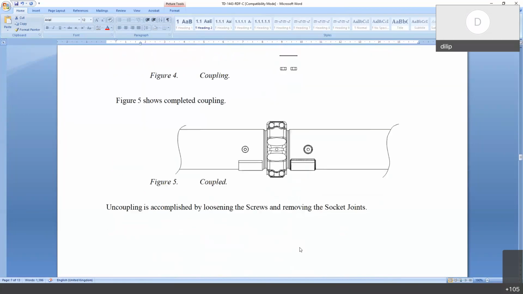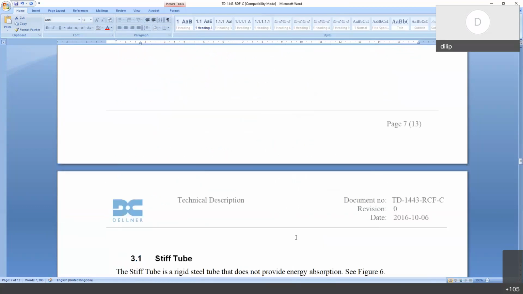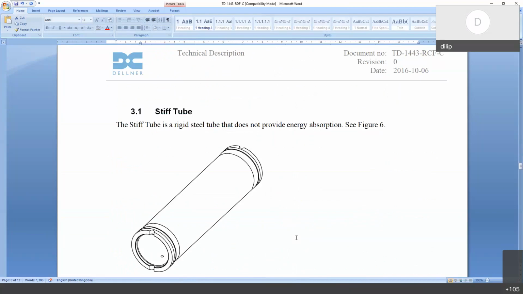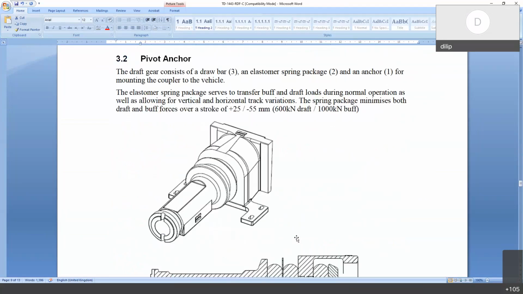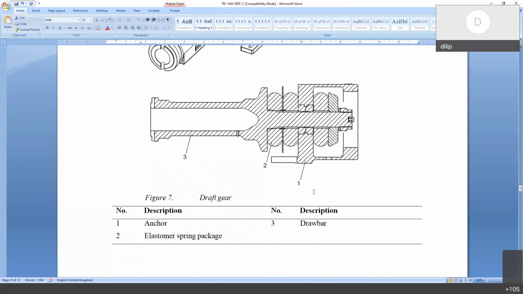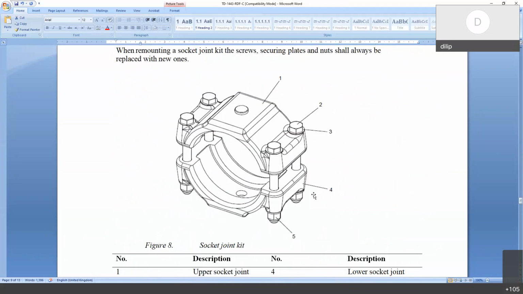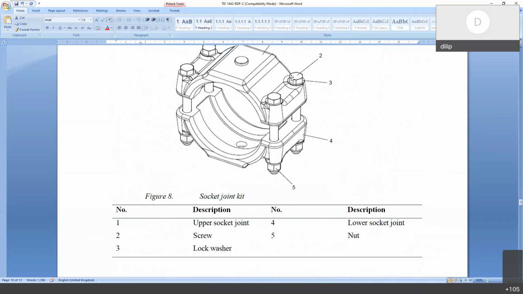Here you can see these two are joined and two muff couplings are provided and they are fastened. So the torque values and all are there. This is the final coupling, what we have seen in the 3D model. So these are the other parts, the tube arrangement, the pivot anchor, and the draft gear arrangement, which is same as the CBC draft gear. So that's why I'm not elaborating further. So this is the socket joint, which we call muff coupling. It will have 4 fasteners.